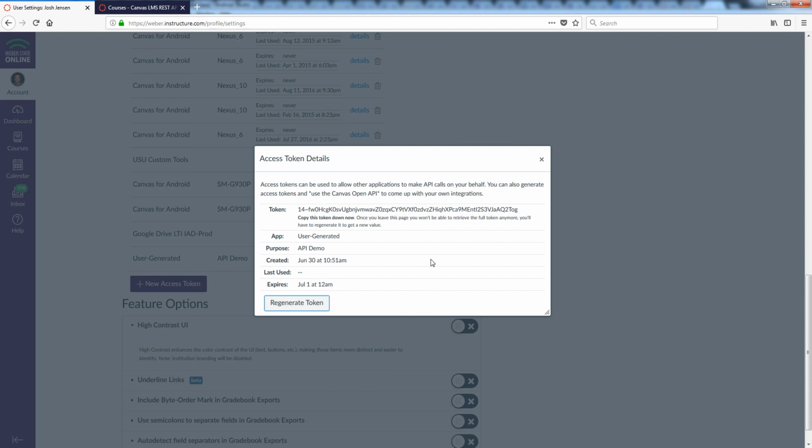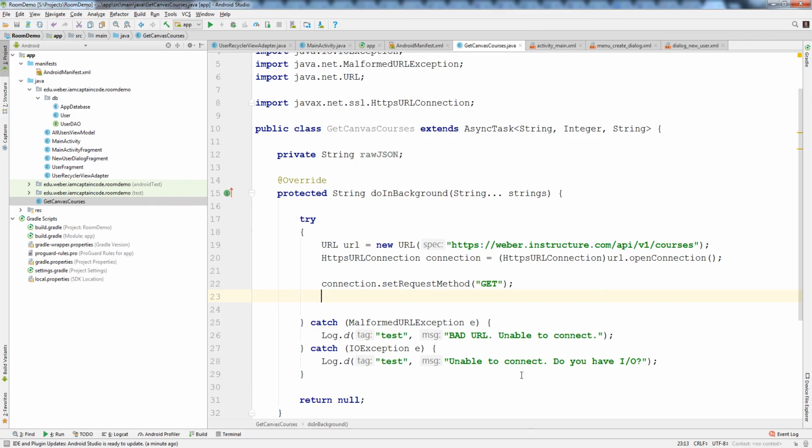Now, a couple of really important things. If you close this box, you can never get this token back. What it says right now, here, is to copy this token down. Once you leave this page, you won't be able to retrieve the full token anymore, and you'd have to regenerate it to get a new version. So I'm going to take my token. That's this big string right here. It looks like gibberish to us. I'm going to go ahead and copy that onto my clipboard. I'm going to leave this screen open just in case something happens and I need to come back to it for now. But we're going to need access to that token.